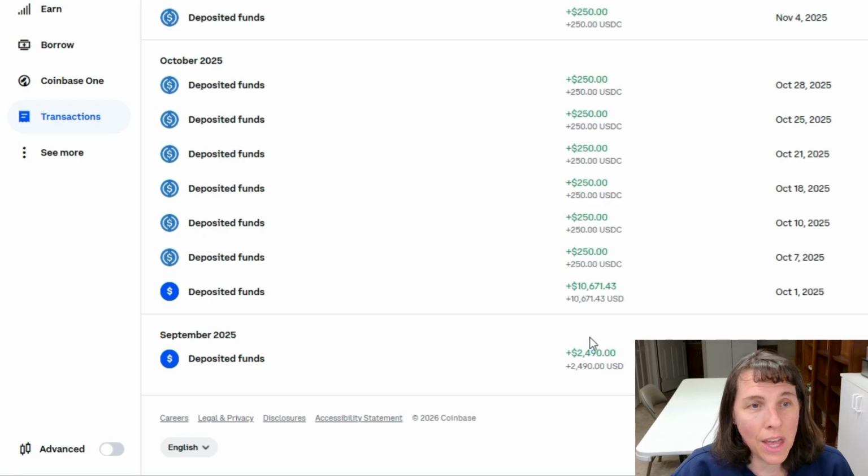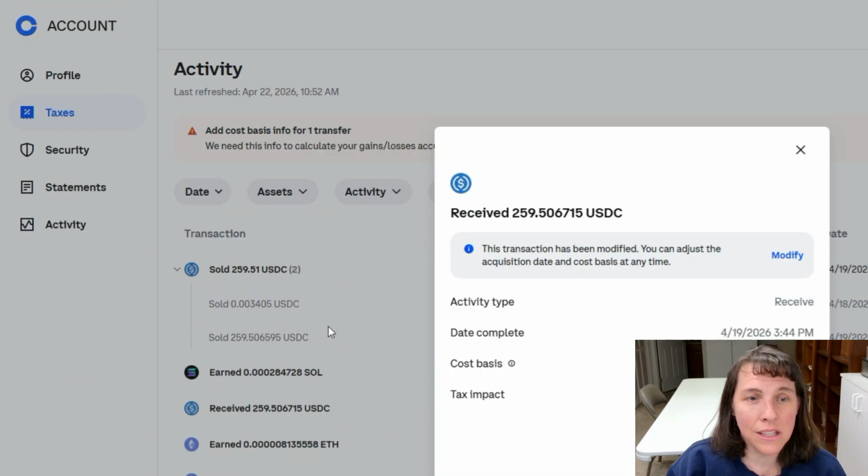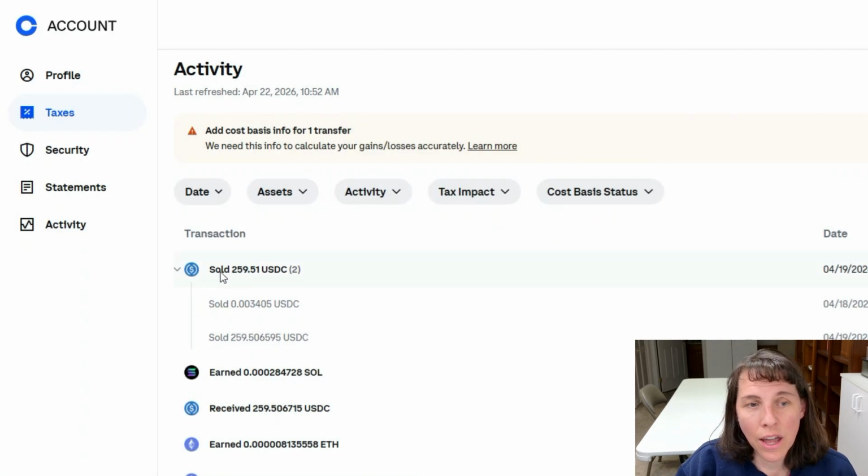So what I do then is I'll click on my taxes, and let's say like this last one where I brought back in my $250, you can see here I sold my USDC crypto as I brought it back. And I brought it back a little bit above what I had spent out. Makes it real easy for matching up my cost basis.